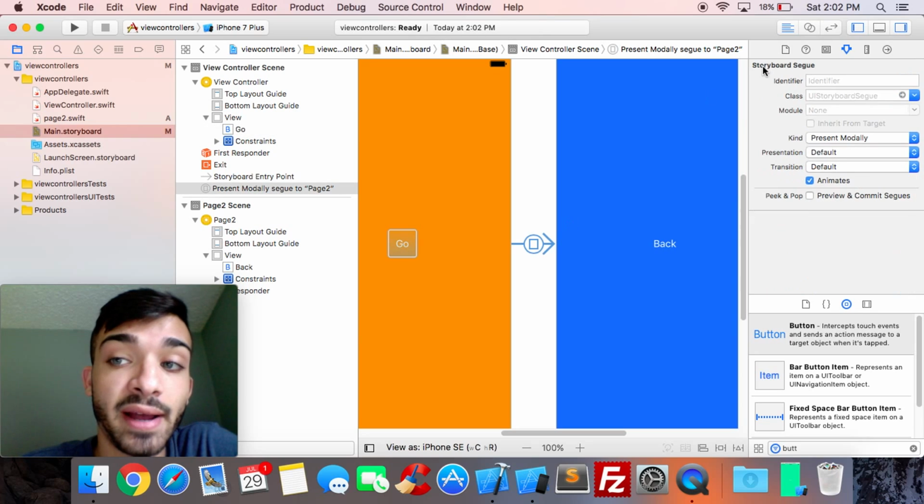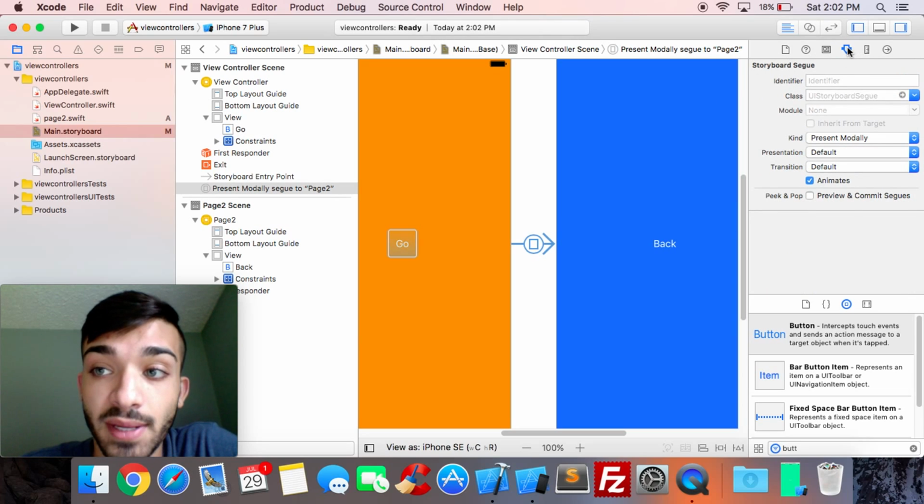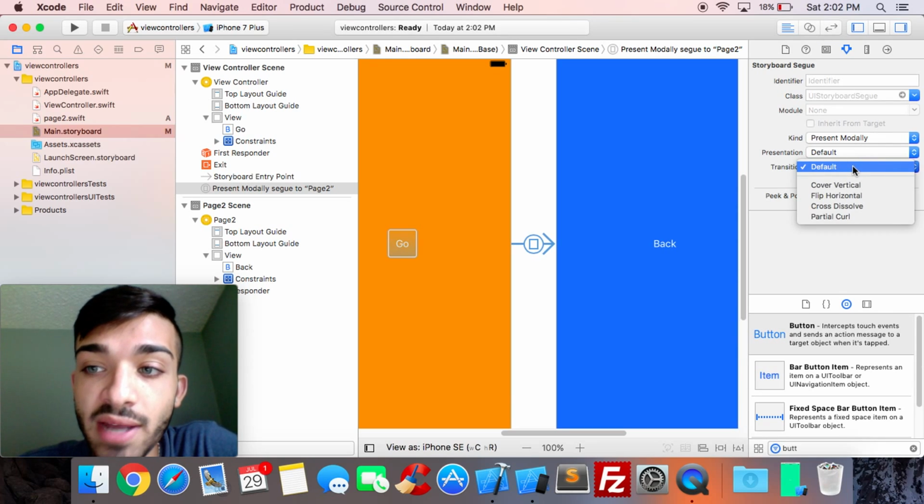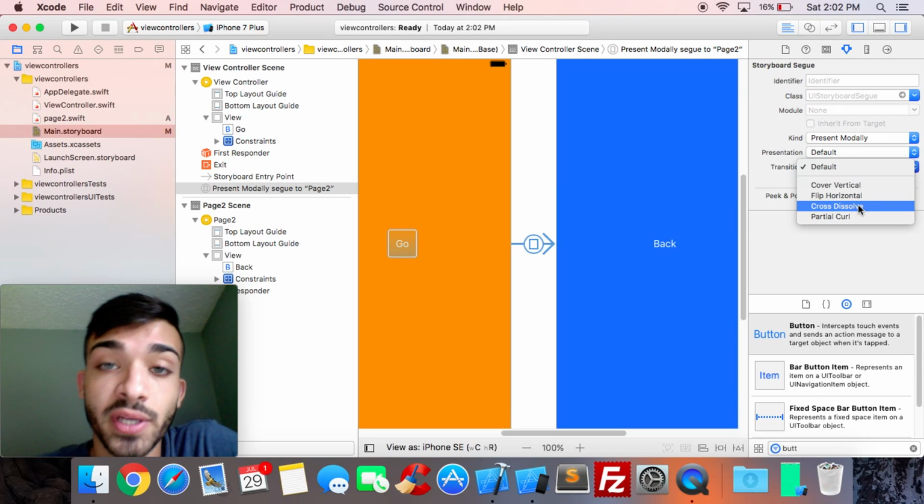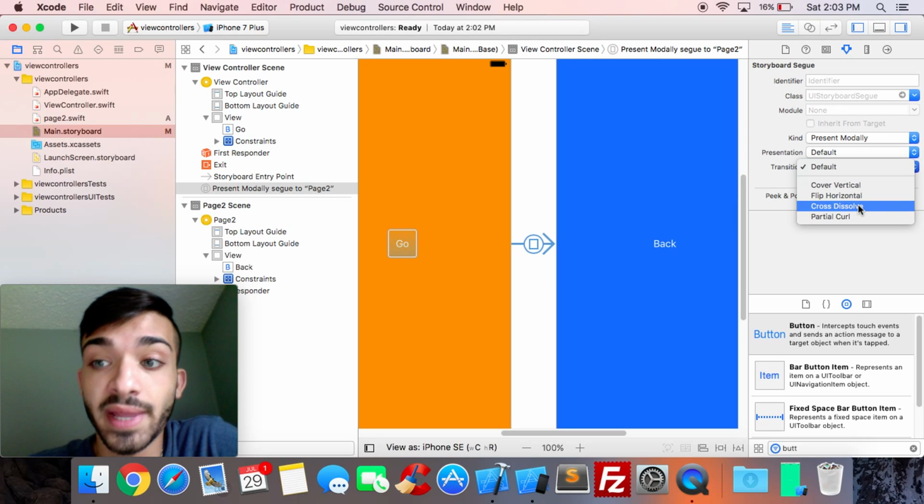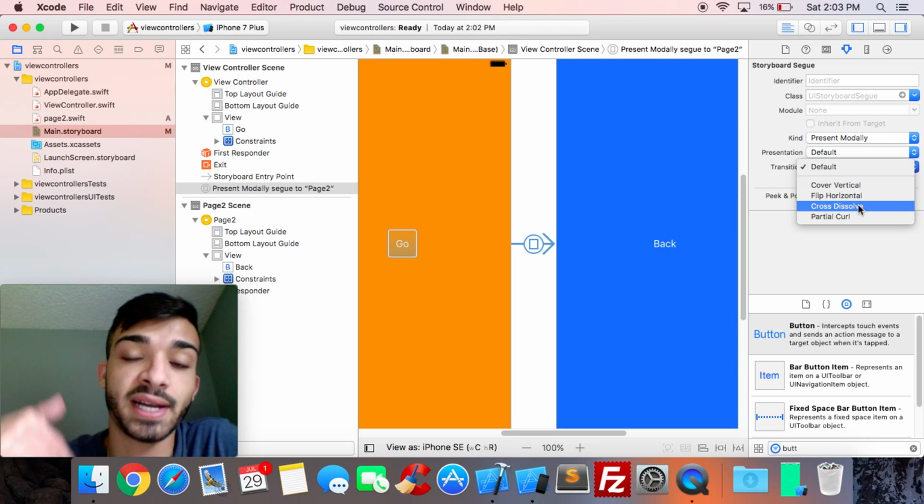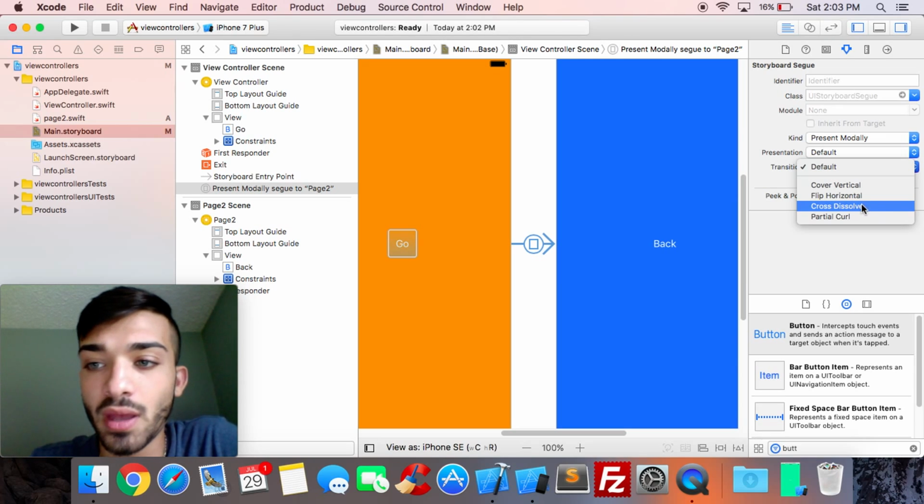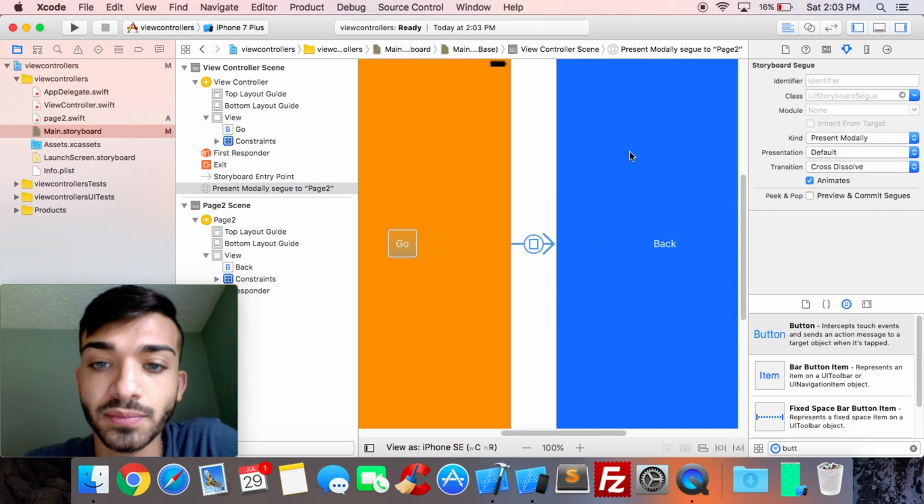When you click that, now under the inspector, you'll notice right here, it says Kind: Present Modally, but under Transition, we're allowed to change it now. So I like to go with Cross Dissolve, so it just dissolves right into the view. And what I did previously was I had Cross Dissolve for the first one and then Page Curl for the second one. That's why I kind of lifted up with that in transition. But let's go ahead and just do Cross Dissolve.